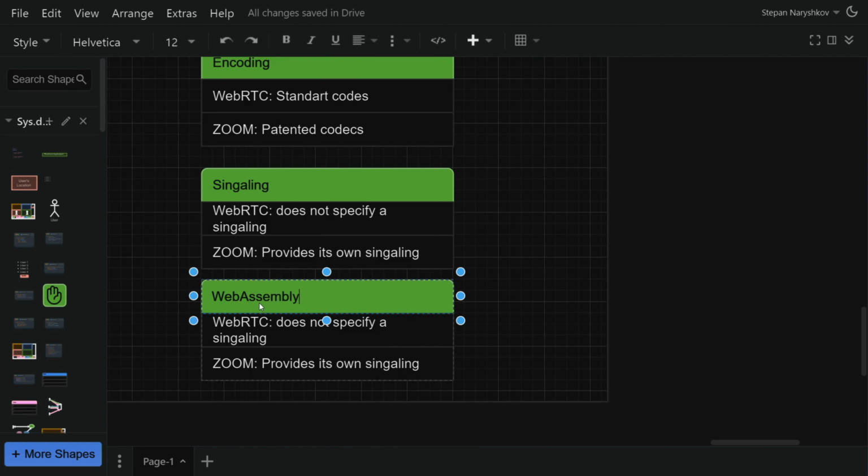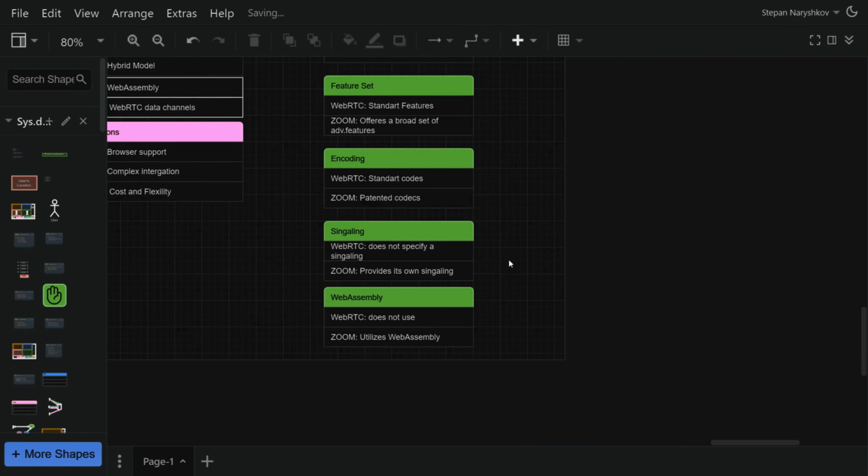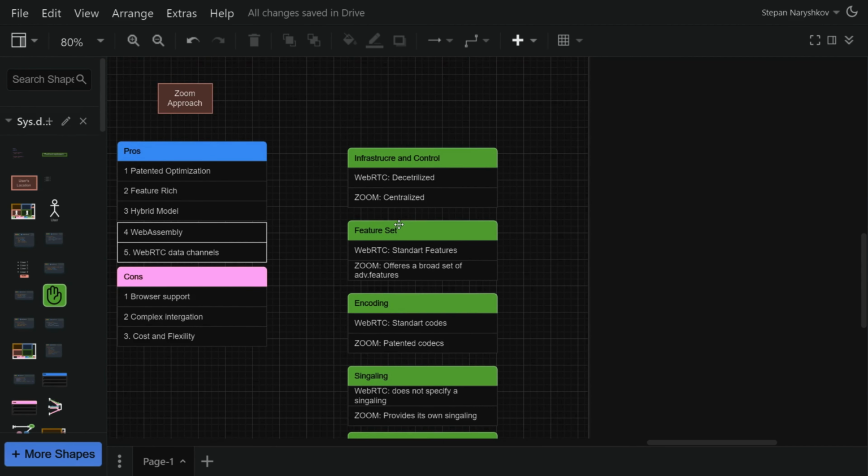Zoom utilizes WebAssembly for several critical operations within its web client. This includes video and audio encoding and decoding, applying patented algorithms for noise suppression, echo cancellation, and possibly for other features like virtual backgrounds. Now, I hope it's more understandable what Zoom's approach is.